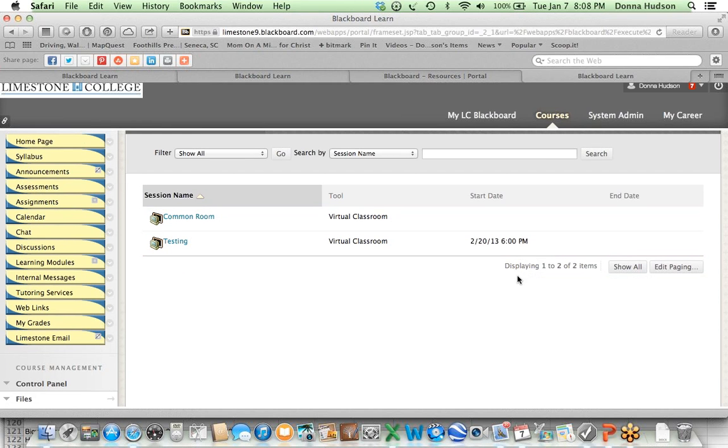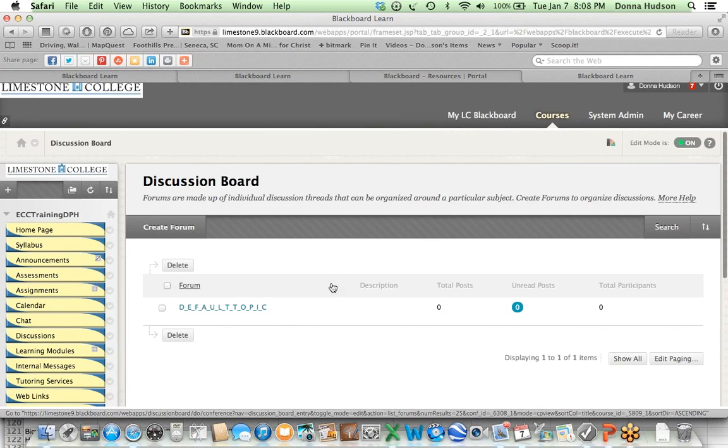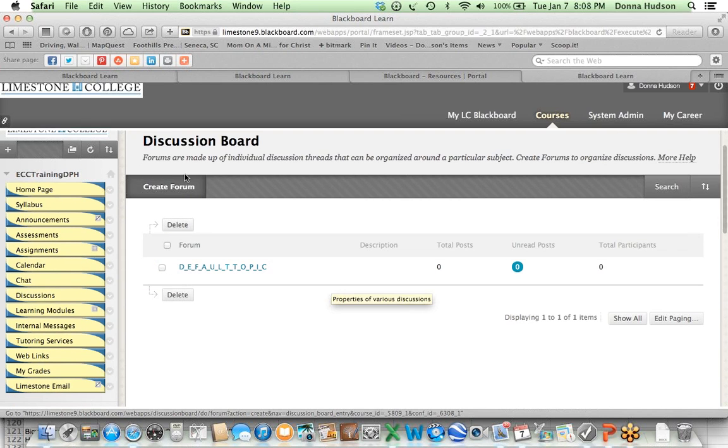It's like the retention center. Once we get it in place and we understand how to use it, we'll roll out some training dates and just spend the entire training talking about that. Discussions, we went over that in detail, so I'm not going to talk much about that, except remember, just go to create forum to start your discussion.